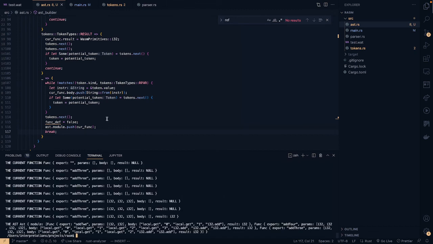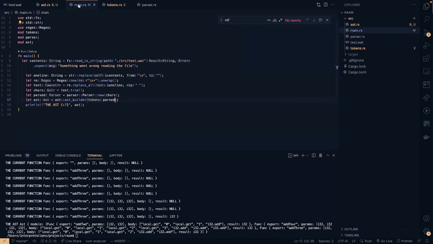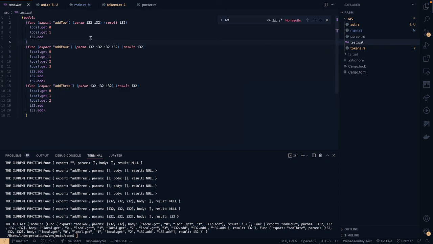All right, and I think we just constructed our abstract syntax tree. We have our final print statement over here in our main. So we basically have our abstract syntax tree is a module. Our module is an array of functions. Our first one is exported as add2, has two i32 params. Our body is the following instructions. We have a local get. We get our 0th param. We do a local get with 1. We add the two items at the top of the stack, and our result is an i32.